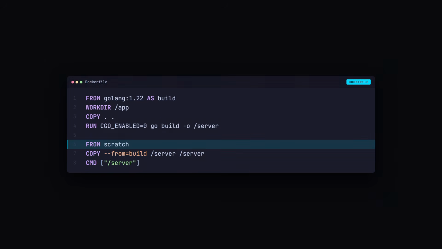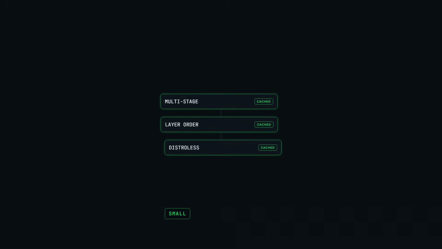And what if your app is a static binary? Go, Rust, compiled C? Then you don't even need a runtime. You go one step further. FROM scratch. The empty image. 0 bytes of base. Your final image is exactly your binary and nothing else. Not megabytes. Kilobytes of overhead. 3 patterns. You already have an image that's small, secure, and reproducible.